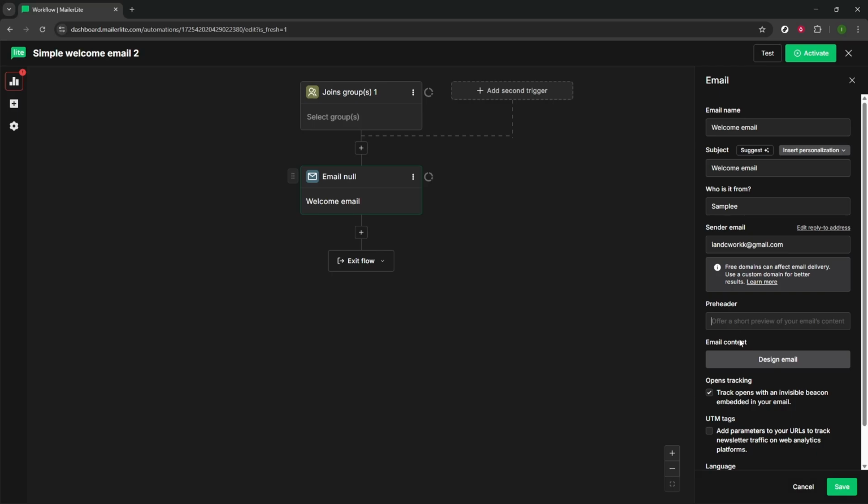You can personalize the subject or greeting with merge tags, like a first name, but keep it natural and avoid spammy phrases or excessive punctuation.